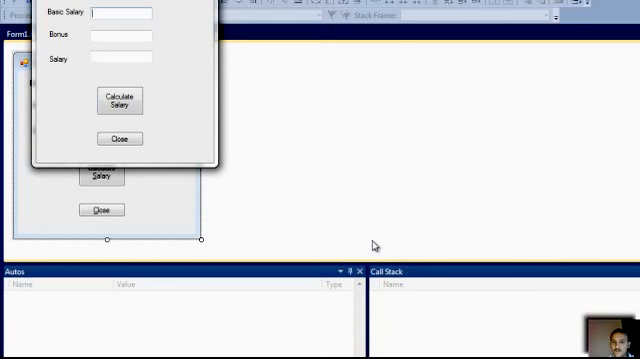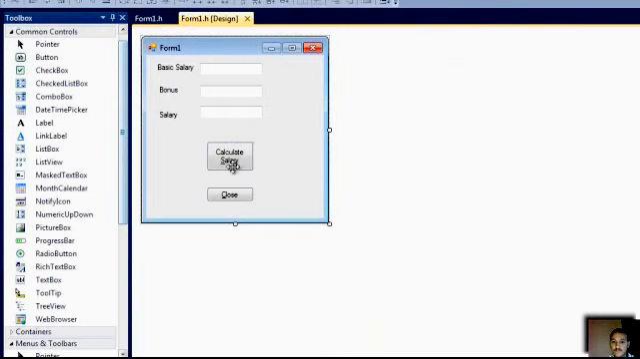Let's type up some values for our basic salary and also for the bonus, 500 there. Click on calculate salary, and that gives us the calculated salary. We'll now change that bonus, and we see that the salary is updated there. Click on close, and you see that close is working.